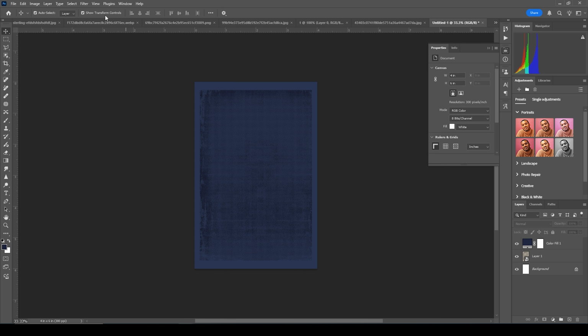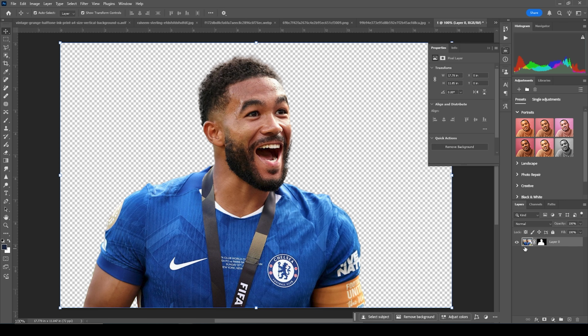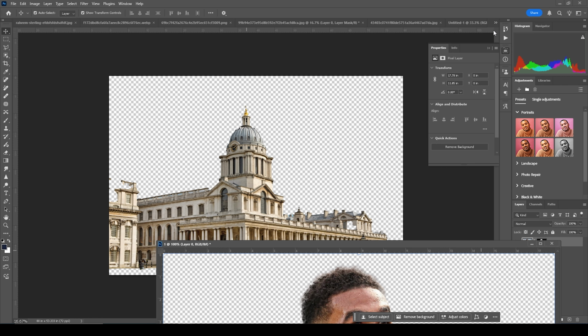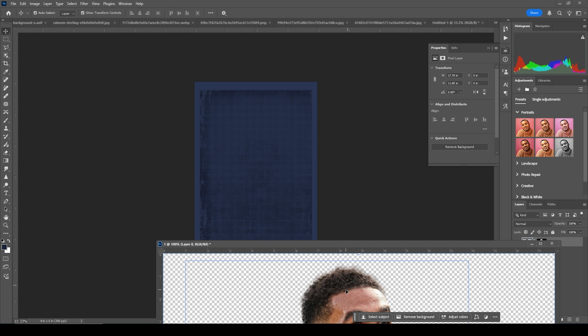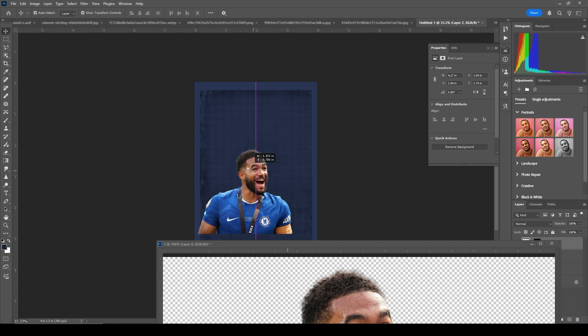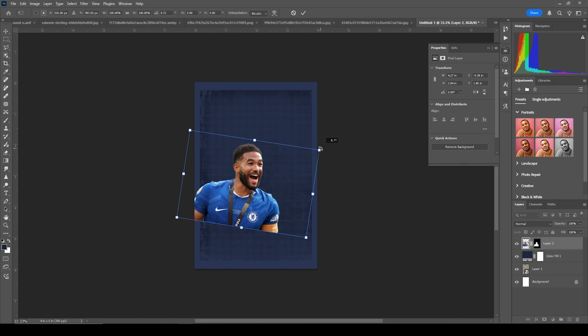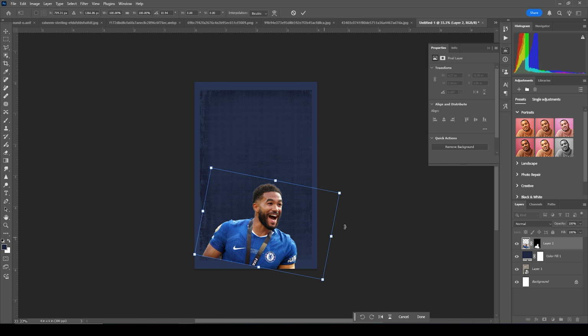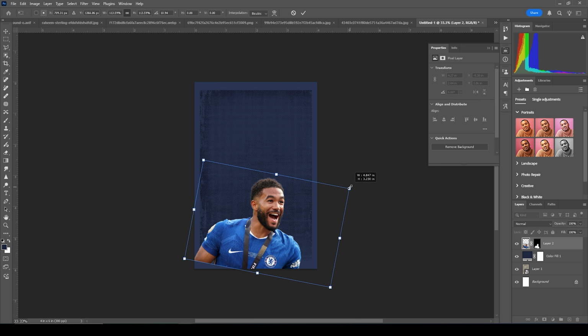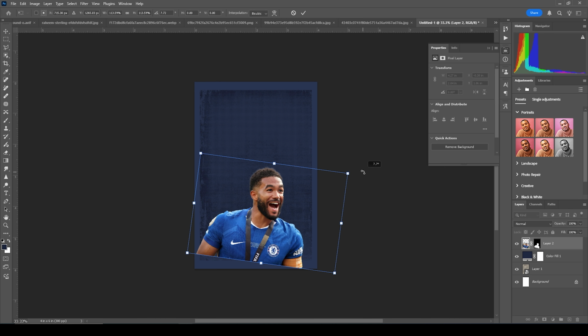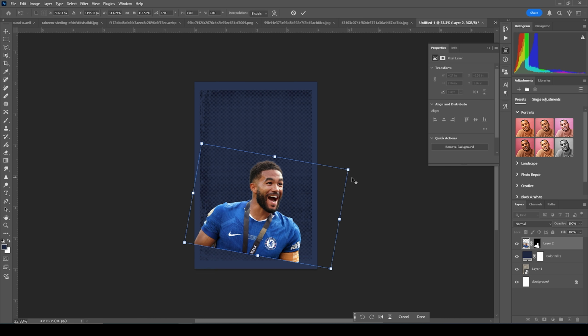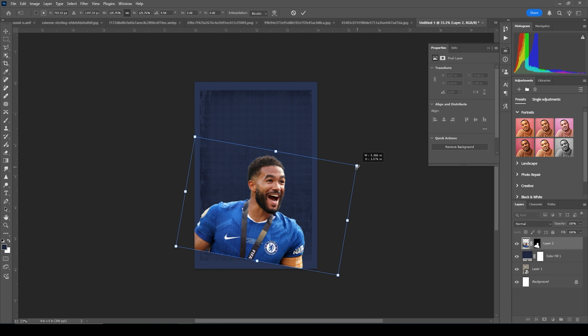And then let's start with our very first player cutout image. I'll just take this image. Let's drag and drop this image right over here. And let's add a little rotation. There we go. And let's make it a little bigger, just like so. Here we go.